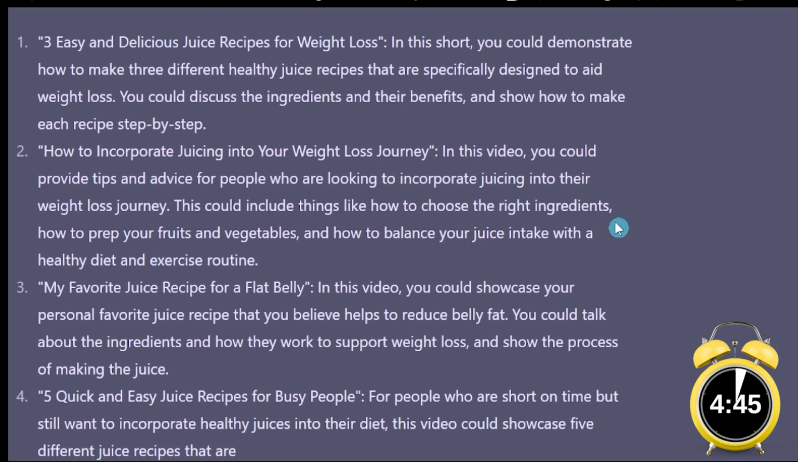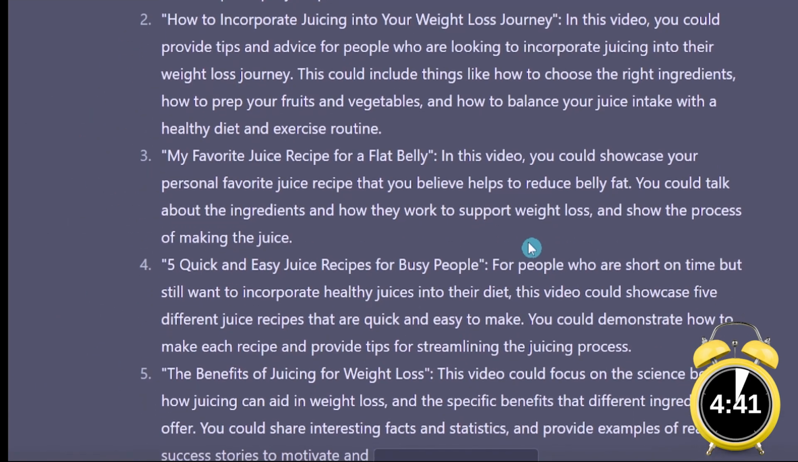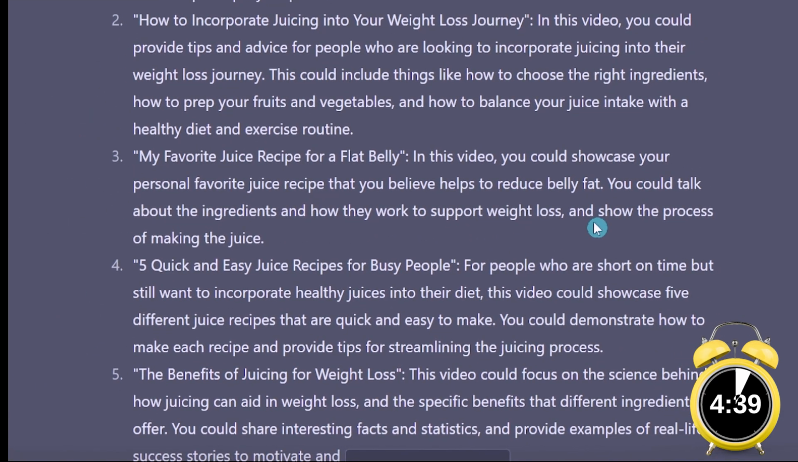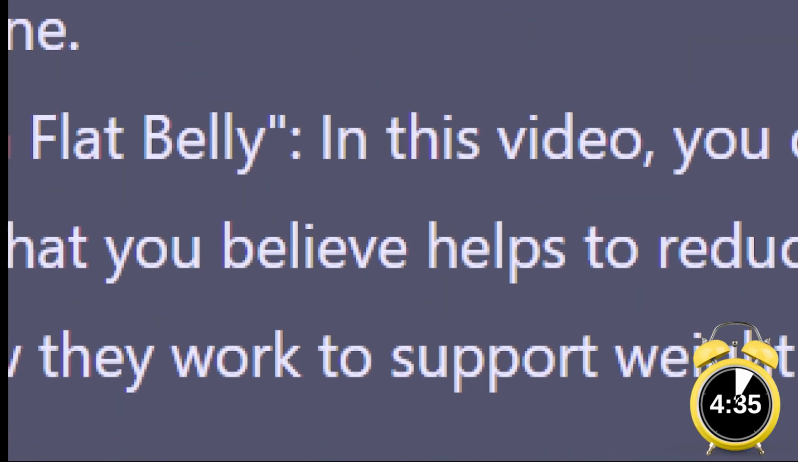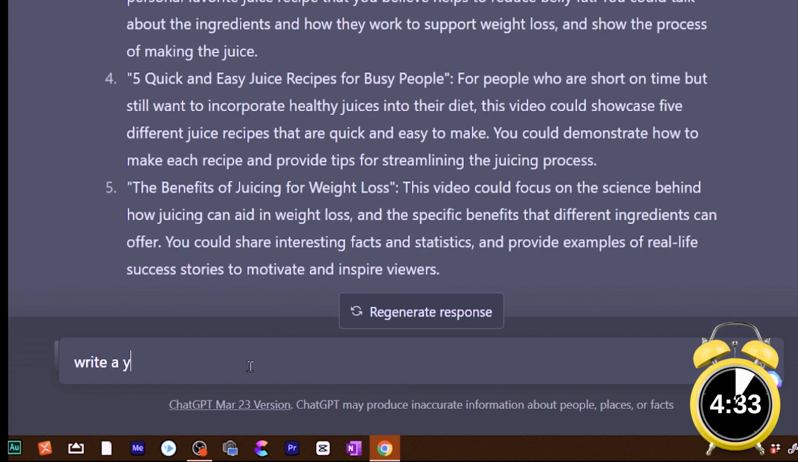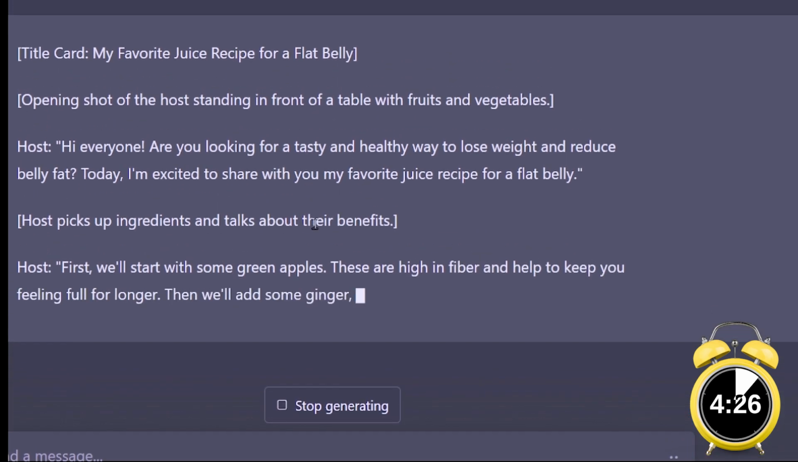So we're going to quickly grab one of these because I'm running out of time. I like this third one here that says my favorite juice recipe for a flat belly. Is that a fat belly or a flat belly? Okay, a flat belly. I'll quickly go back down here. Write a YouTube short script on idea number 3. And so let's see what ChatGPT quickly puts together for us.